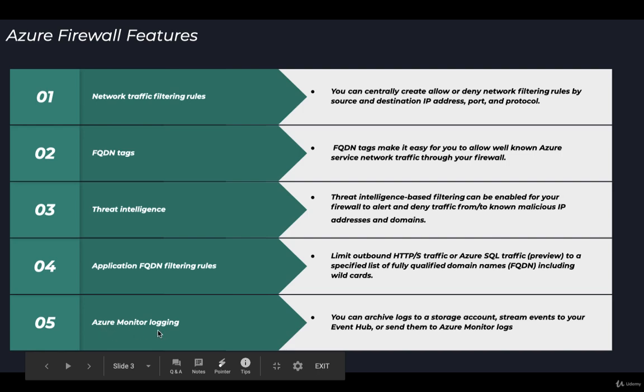And then there is Azure monitoring and logging. You can archive logs to a storage account for centralized storage, for example for your retention policy. You can stream events to your event hub, and you can also connect the event hub to Splunk. You can configure the monitoring and correlate the logs, and you can send them to Azure Monitor logs as well. Apart from these, there are features for static NAT and dynamic NAT. So there are a number of features you can use in Azure Firewall.